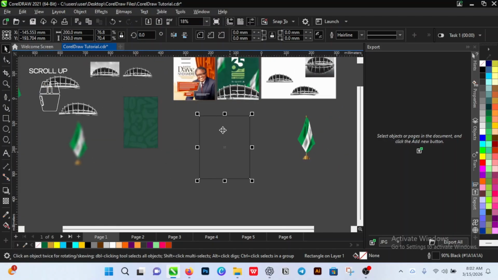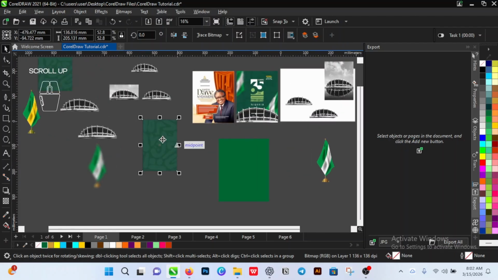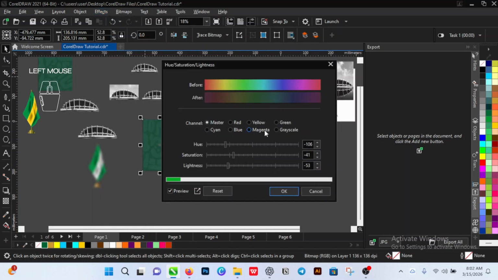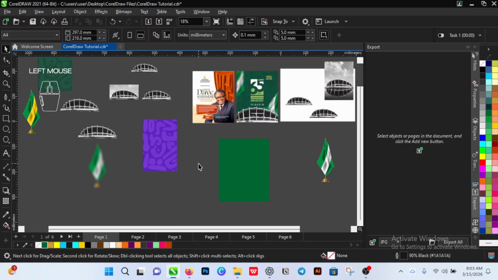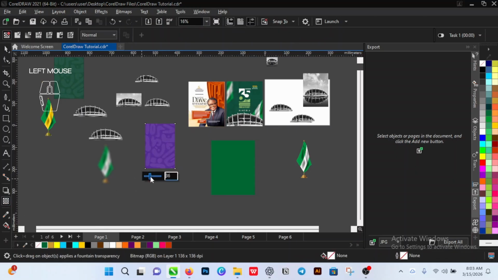Okay, I'm going to color this green. I'm going to remove the outline. Then let me just make a copy. I'm going to bring this back to its original color, hue and saturation, reset it. Now I can make this object transparent by coming here. This is the transparency tool. Now click it and it is transparent.